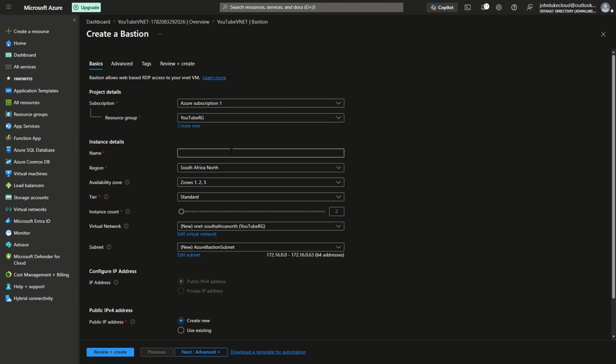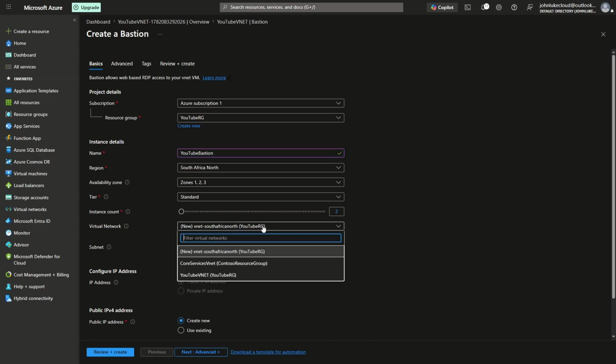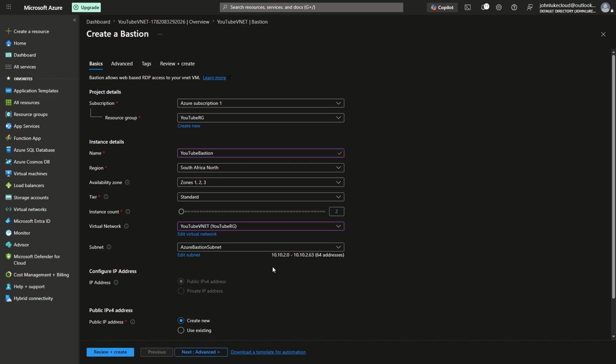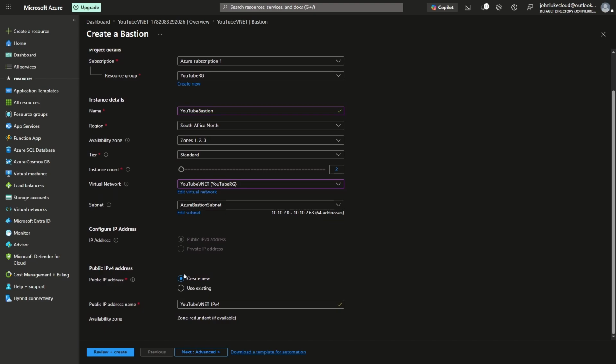So we're going to give it a name. So that's going to be YouTube Bastion. So the region is going to be South Africa. We're going to leave everything as default. So virtual network, that's going to be YouTube, and we already have a subnet prepared for that, and that's the Azure Bastion subnet. Okay, so for public IP, we're going to create a new one.